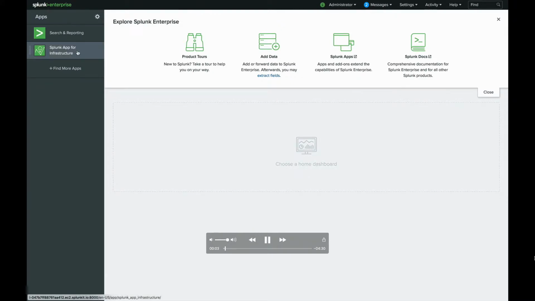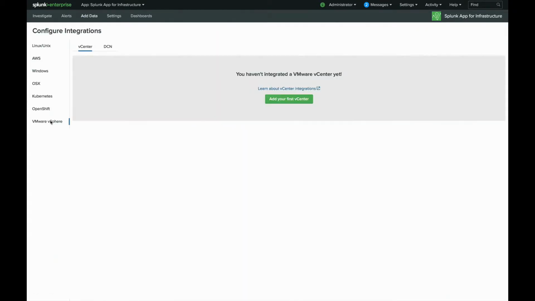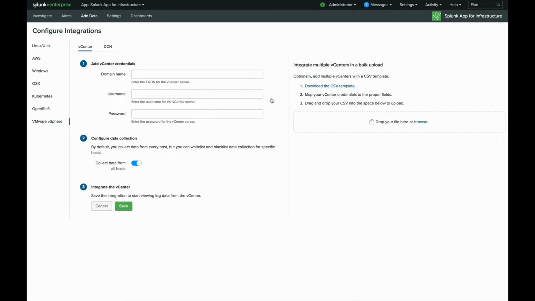So we start on the home screen, and we click into the Splunk app for infrastructure, and currently we don't have any entities. So I go over to my add data page, go down to VMware vSphere, and I get a new, easy way to add data, and through the power of editing, you don't have to watch me type everything, because that's always a little painful. As you can see, we have collect data from all hosts. I can blacklist and whitelist certain hosts to bring in, and now I can even bulk upload. I can version it out, and I can manage my vSphere environments and bring them into Splunk through CSVs.